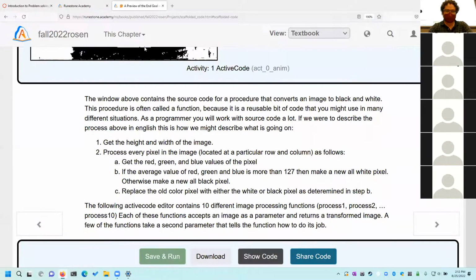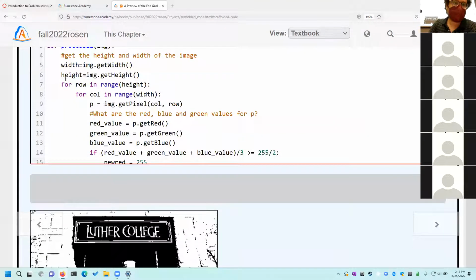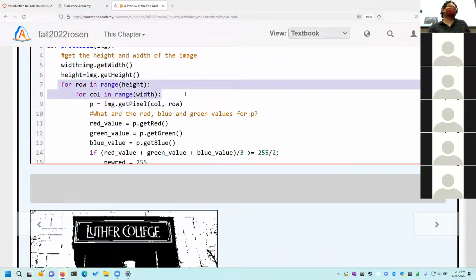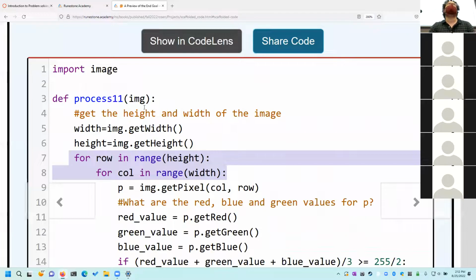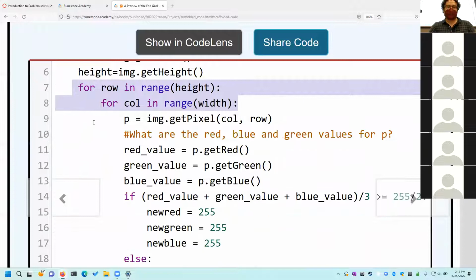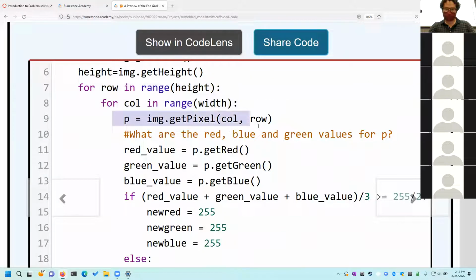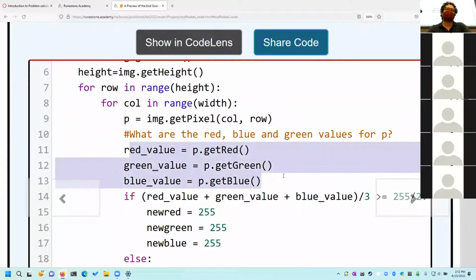Okay. Now, what is this doing? It takes the width and height of the image over here. And this says basically we're going to go through every single pixel. Let me make it bigger for the people in the back. Go through every single pixel and get that pixel. We're going to figure out how much red, how much green, and how much blue is in that individual pixel.